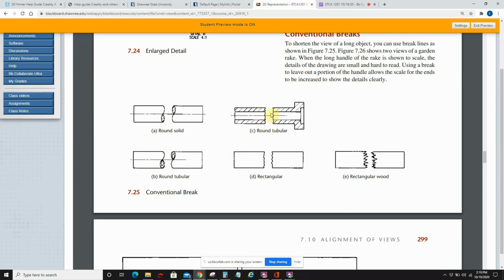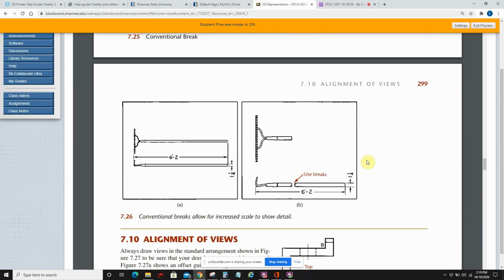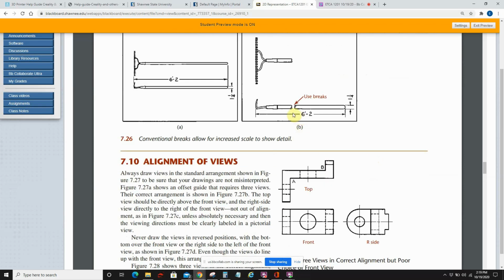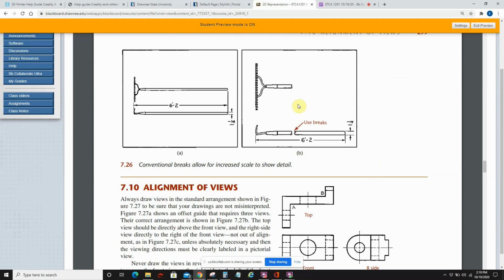Again, here's a break in a section view of a pipe of some sort. Different types of breaks. Yeah, this right here with the wood. I mean, just a basic short break would do as well. And here's a typical use for a break. Like, for example, and this has probably been said before.